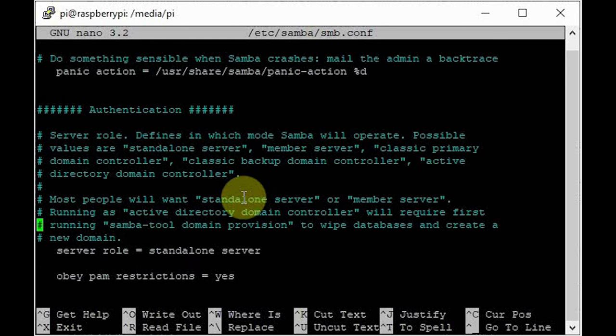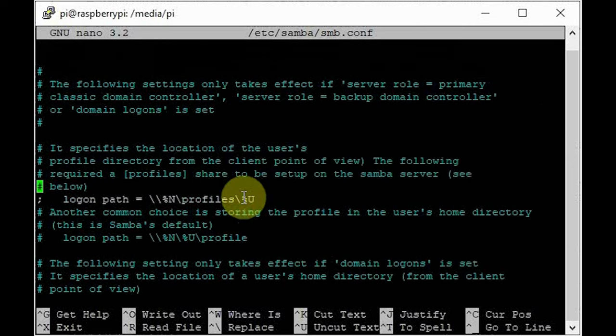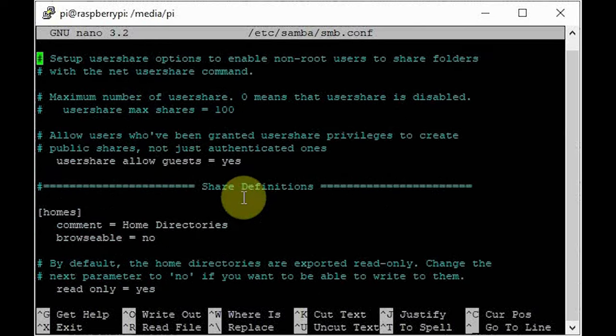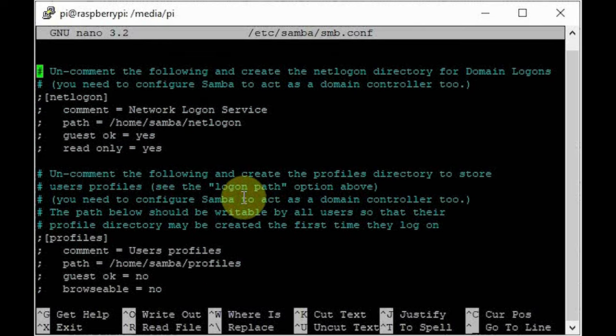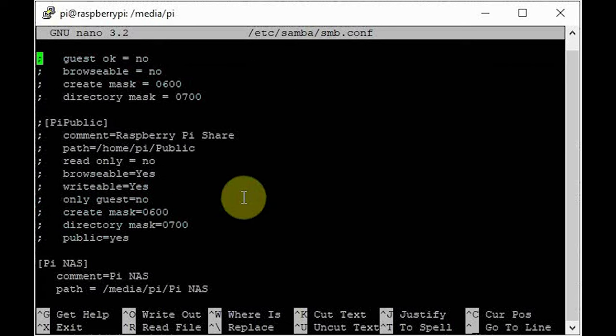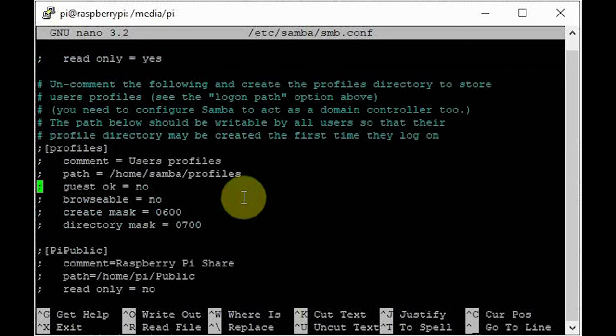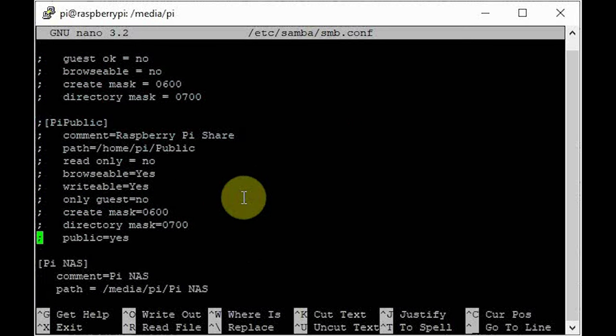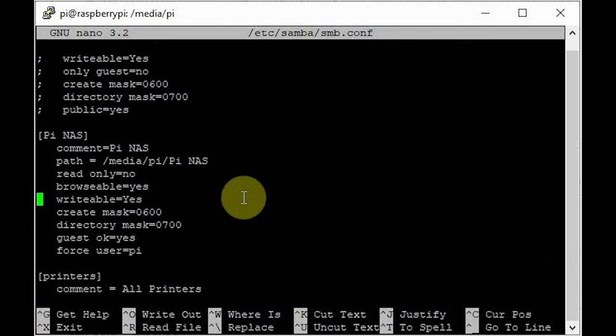Next, we scroll down until we reach the part where it says profiles, which is an example of how we'll define our shared folders. So whatever is inside the square bracket is how the shared folder will appear to other computers. And the path is obviously the path to your external drive. Or you can even just set it to a subfolder under it. As for the rest of the configuration, just copy what I did here. Notice the line force user equals pi. After that, press Ctrl X to save and exit.